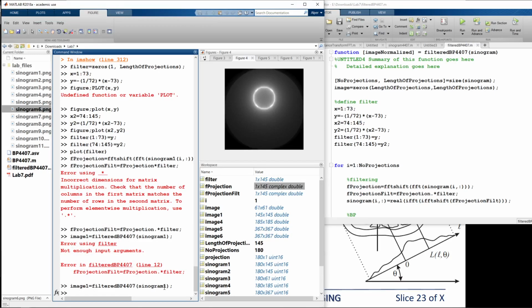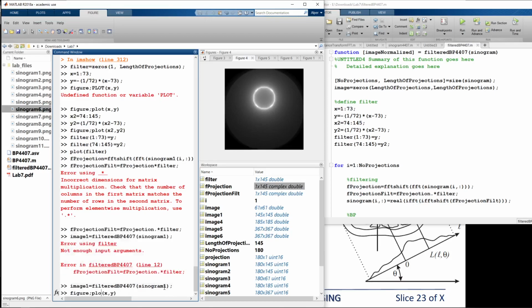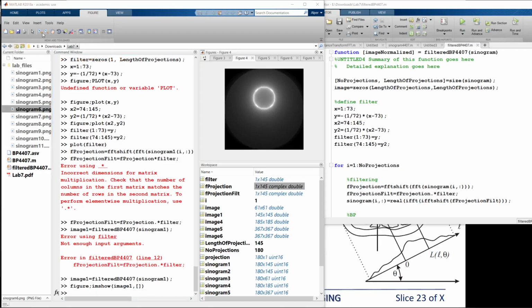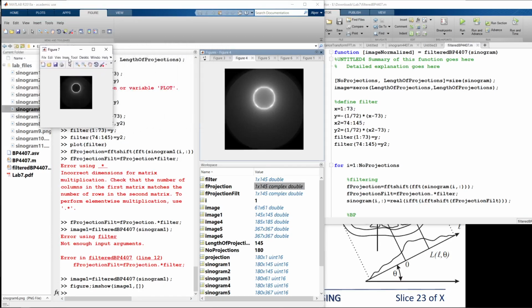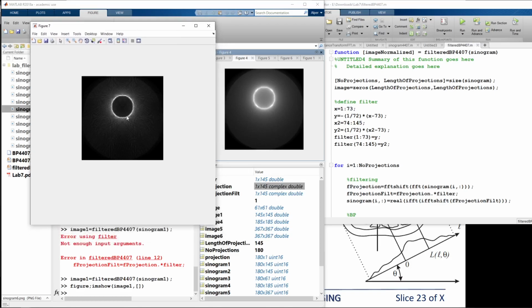Yeah, now it works, and let's see if there's something changed in the resulting image. Image 1. So here it is. You can see the absolute difference in the contrast of the unfiltered version and the filtered version.